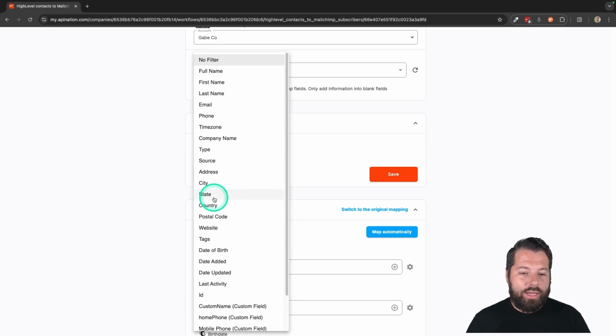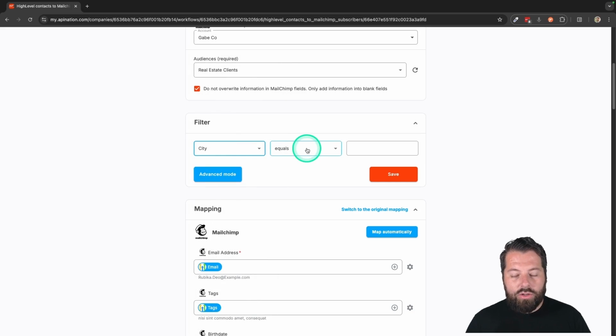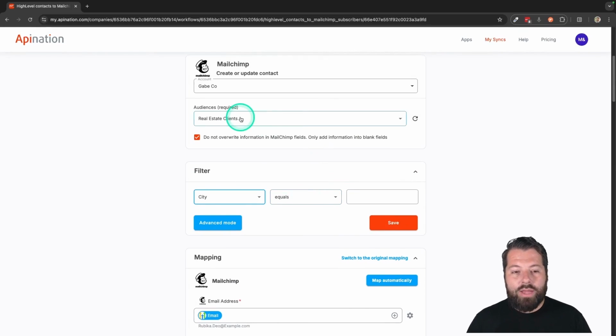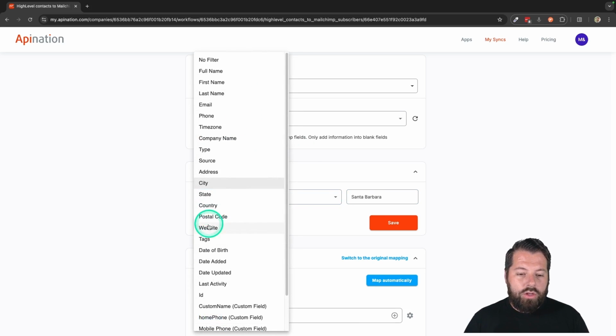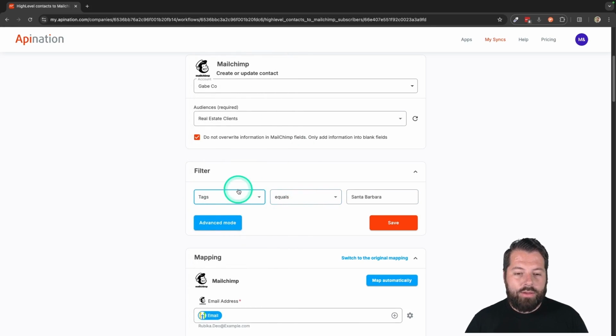So if you want to filter based on city, you could do that. And a reason people might do this is maybe you have different email campaigns for different cities, different neighborhoods, different situations. So you can say, I'm going to set this up for city equals Santa Barbara. And then you would put them on maybe like the Santa Barbara audience or something like that. Totally up to you. You could also do it by tags. Tags is pretty common. Filter by tags, and then you just have to tag it Mailchimp, and then it'll get synced into Mailchimp. So you could do that.